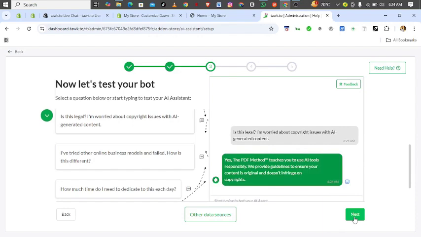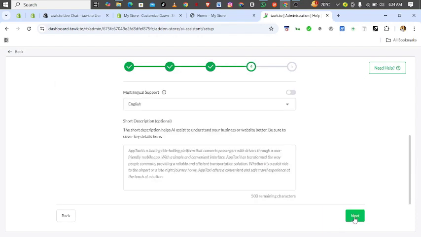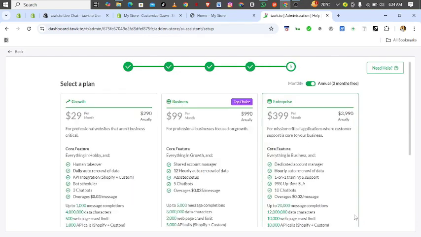You can test your bot. You can just click on anything and it's going to give you a reply. And if you are not okay with the reply, you can customize it to yourself. So let's just click on save. Let's click on save. You can read through, like I said the other time.